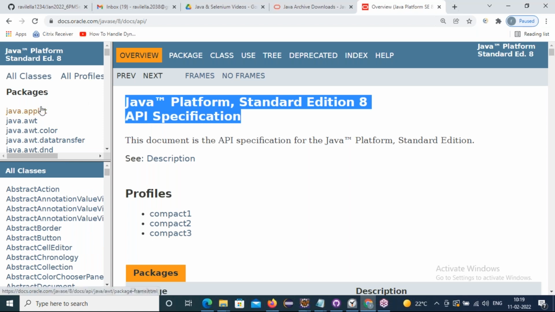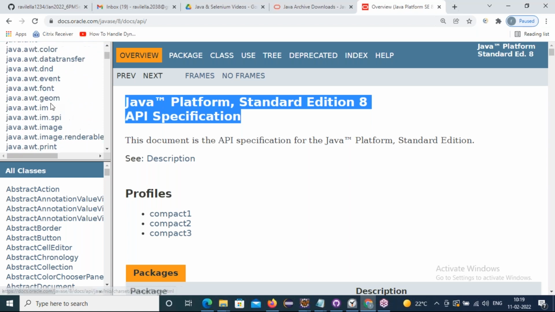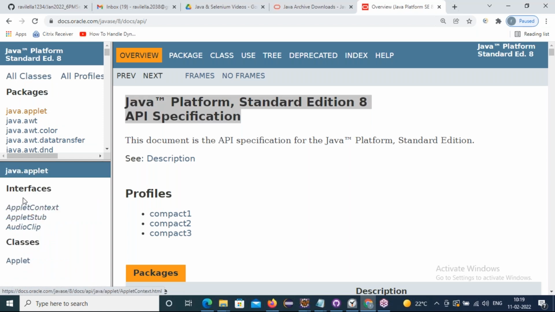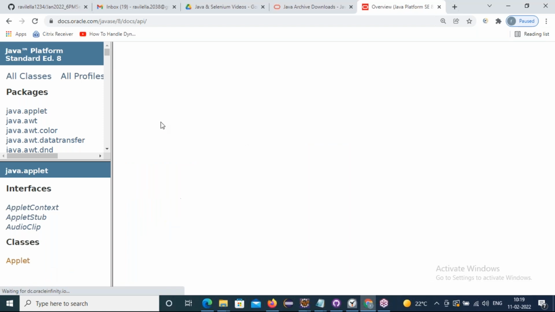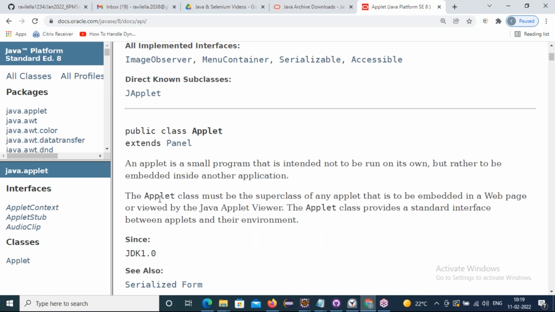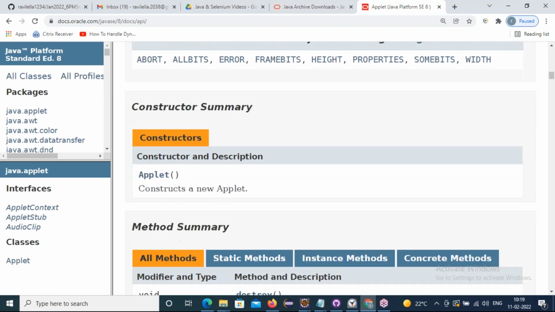Here we can see three frames: first frame, second frame, third frame. In the first frame, under the Java project, we have packages. See, so many packages are there. If I click on a package, in another frame below we can see it consists of a group of interfaces and classes. If I click on any class, on the right side we can see, for example, Applet is a class which consists of some nested classes, fields, constructors and methods.